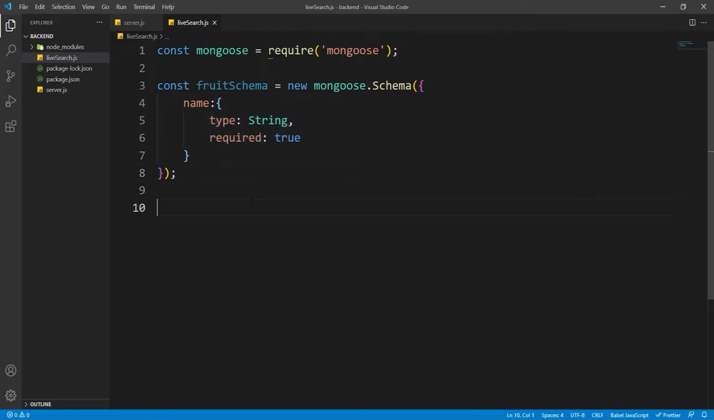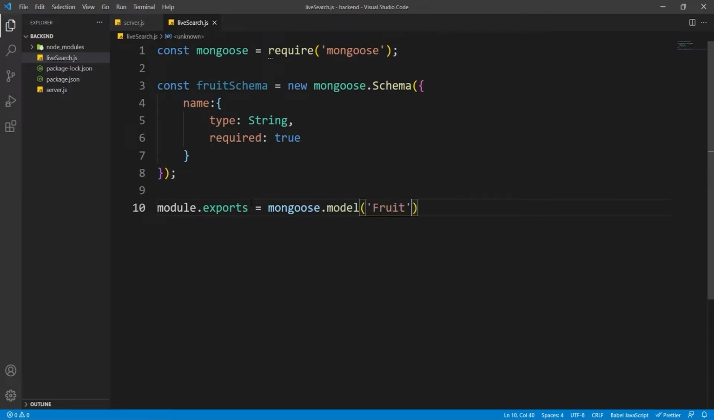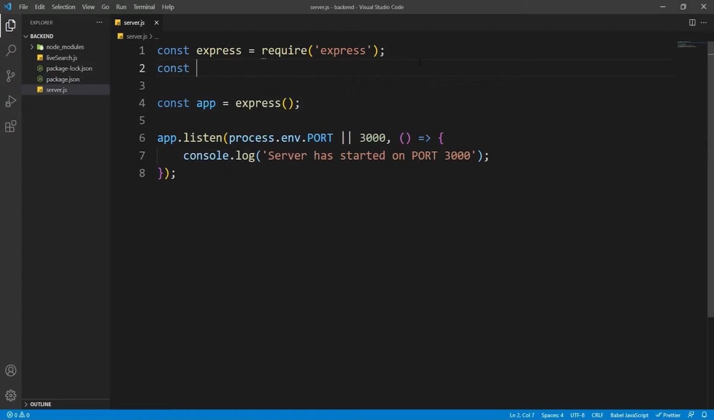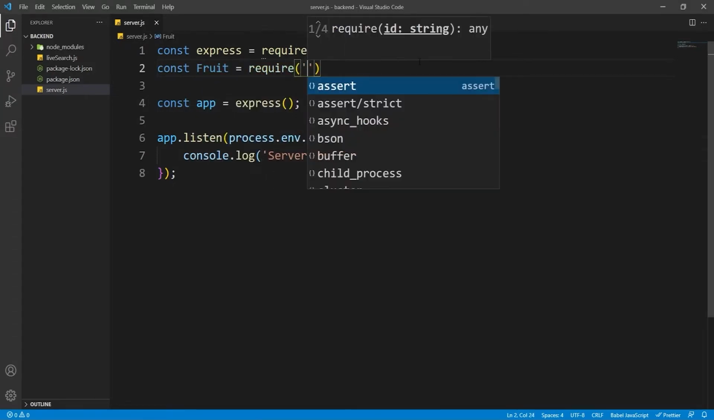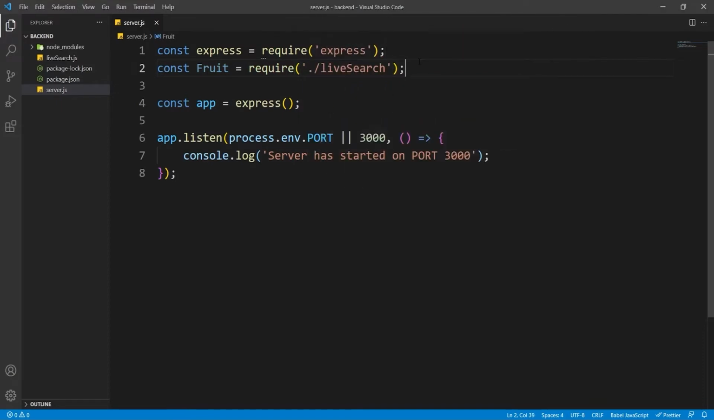And then once we've created that schema, we'll need to export it, except we won't be exporting the actual schema, we'll be exporting the model. Remember, the model is what we'll be using to query our collection in this case, because the collection's already been created. So we'll export it like so. Back in our main file, we'll import it, and we'll import the model to fruit. Remember, it gets assigned because of the fact that we exported it.